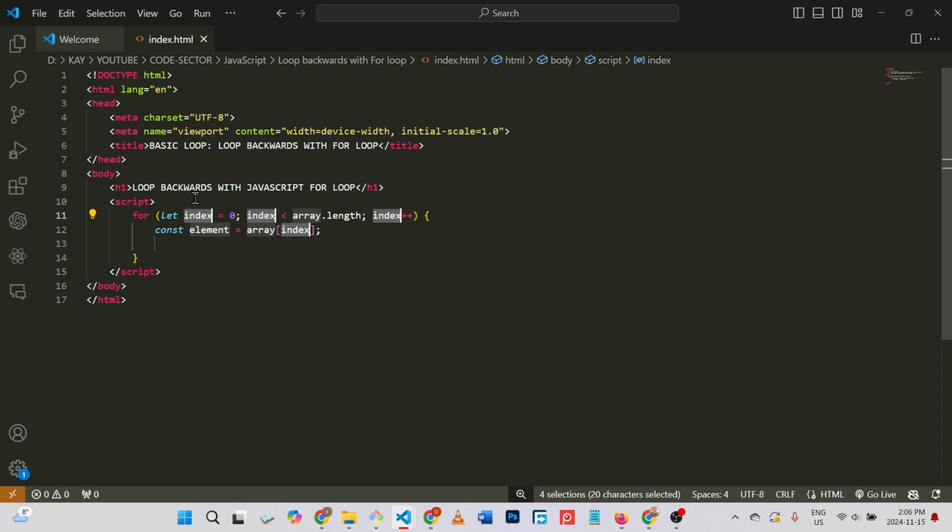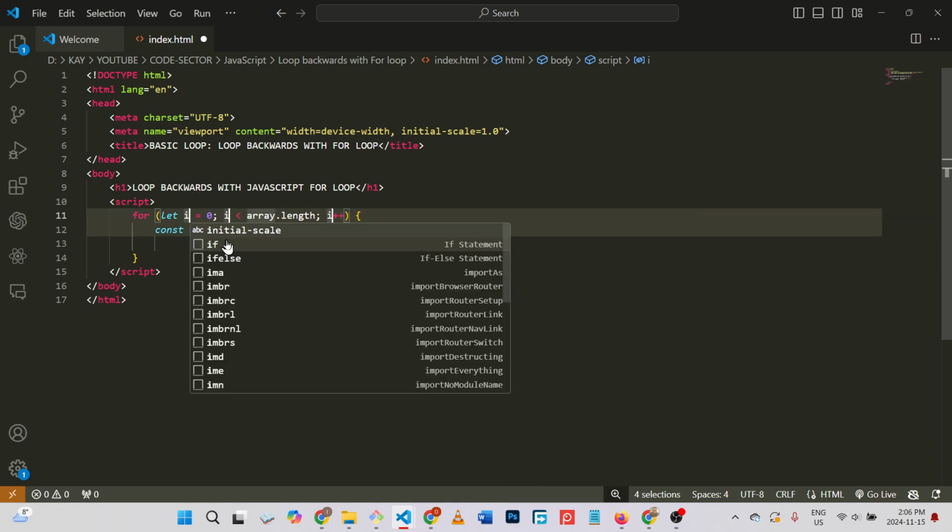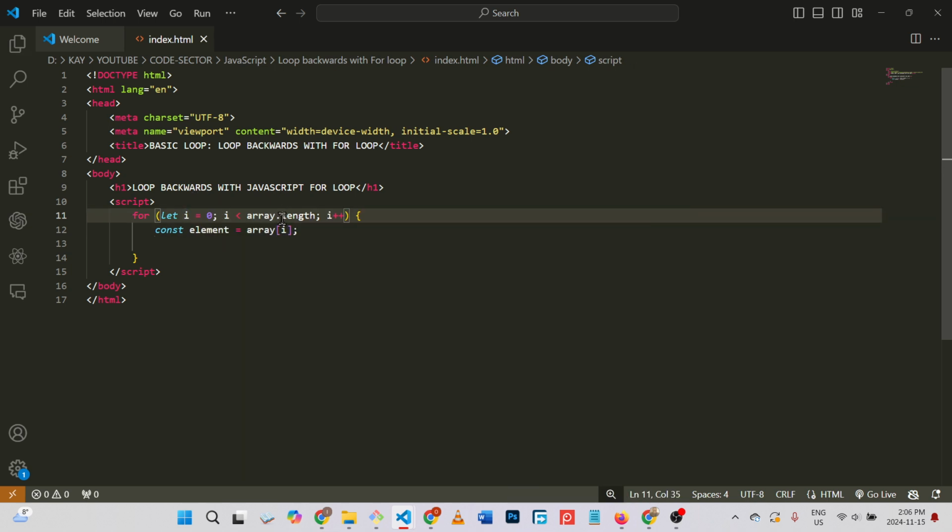Okay, but we can actually tweak it in a way that instead of incrementing, we can decrement. In other words, we can subtract or reduce the index. But the trick with this one is, think about it as if we are going to flip the logic. It's just like an inverse of the logic. First of all, let's use i to make it easy. We have our i to start at 0.